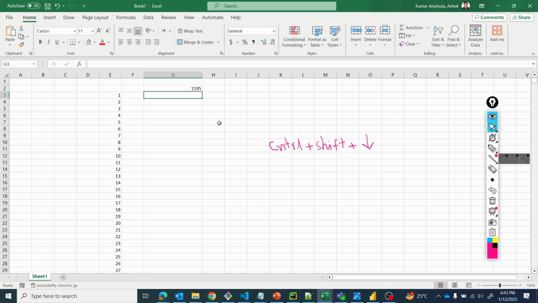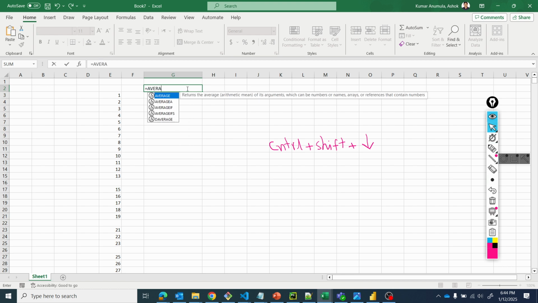But this trick will fail when you have some blanks here. For example, I have a blank here, I have a blank here, I have a blank here. Then what happens? Let's see. By clicking control shift down, select average.